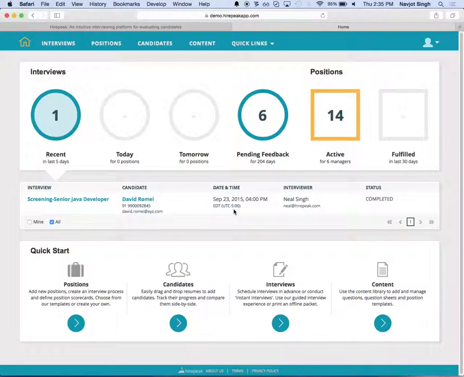Now this dashboard varies depending on who the person is who's logged in. If you're an interviewer, you'll have information related to you. If you're a hiring manager, you'll have more information relating to whatever a hiring manager needs to know. For example, active positions. I'm logged in as an admin right now, so we'll be able to see the entire system.